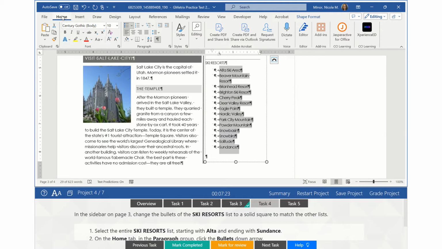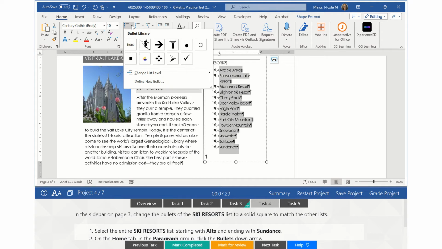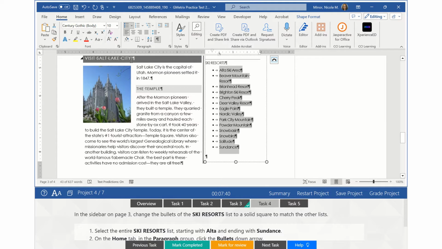All right, then we're going to change these bullets. I'm going to go to my Home tab. Right here in the paragraph group, I've got my bullets button. I'm going to click that arrow, and you should have a square bullet right there in your library. Click that. Make it a solid square. Mark completed. And we're on to task 5.